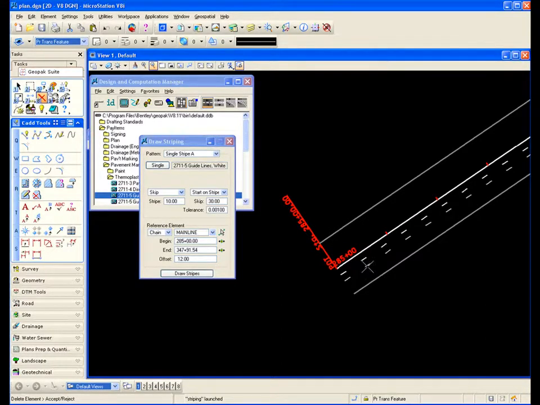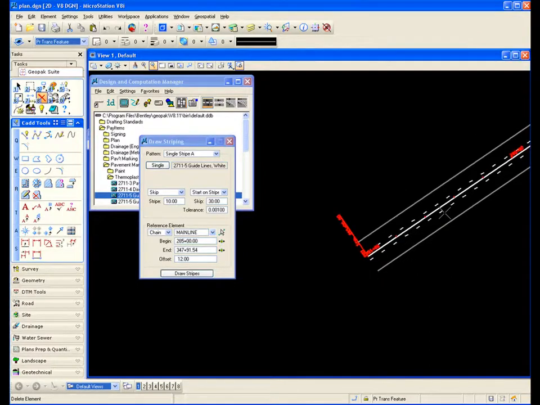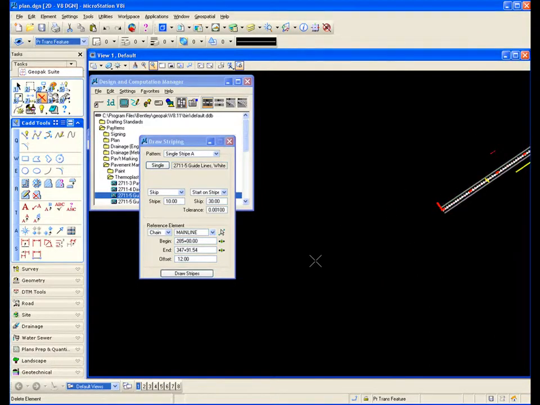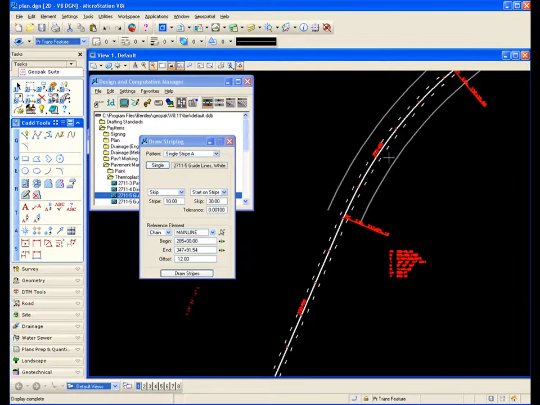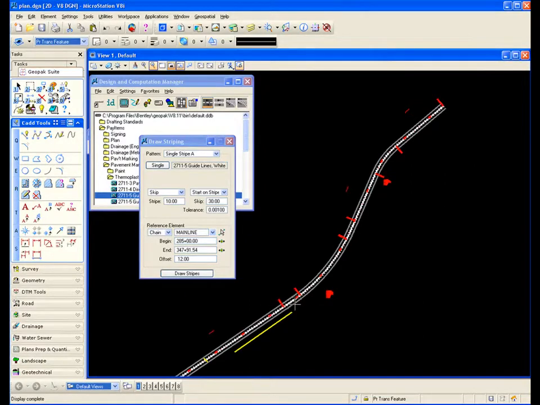It's going to auto increment. I'm going to hit a reset because I just want it right there. Then I'm going to hit draw stripes, go back to the other side of the road, data point, reset, and now I've just drawn my striping from beginning to end of my alignment, including the area where the curves are.